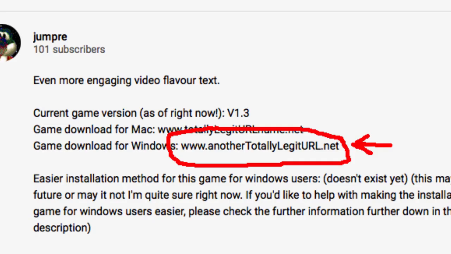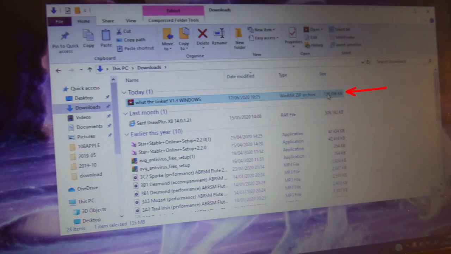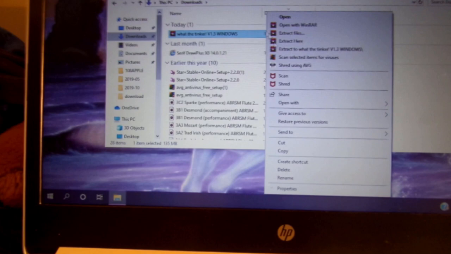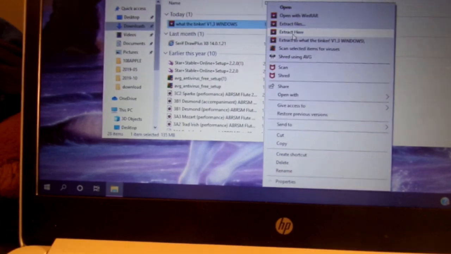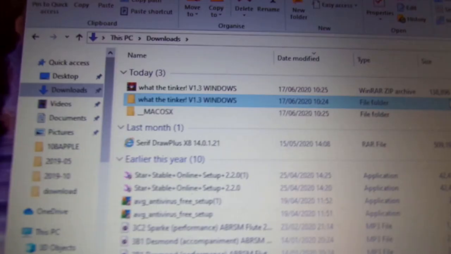First of all, click this link in the description, and this will cause this file to be downloaded. Step 2, right-click the file and click Extract here. This will cause this folder to be created with all the components you'll need to play the video game.